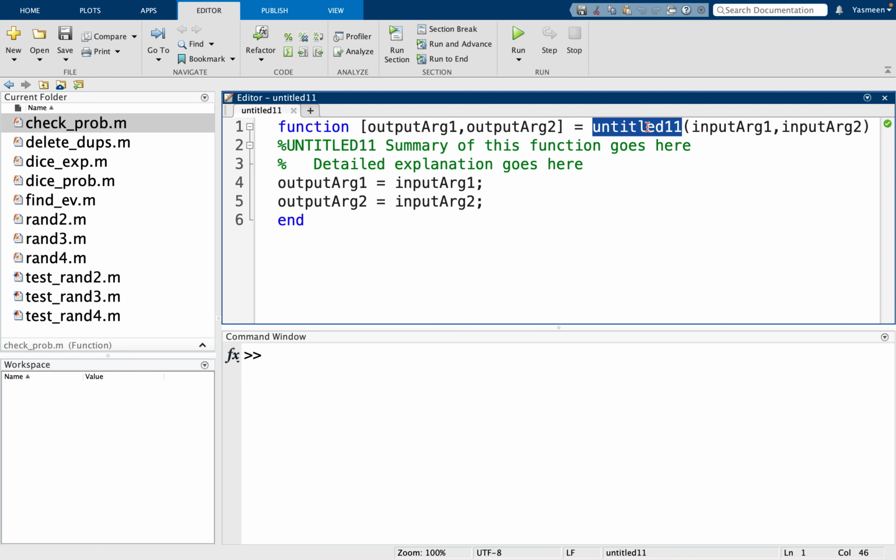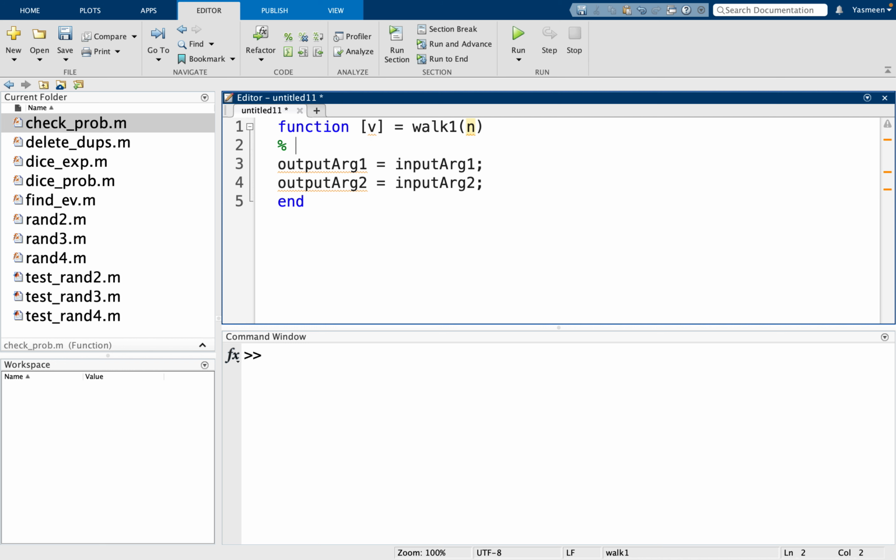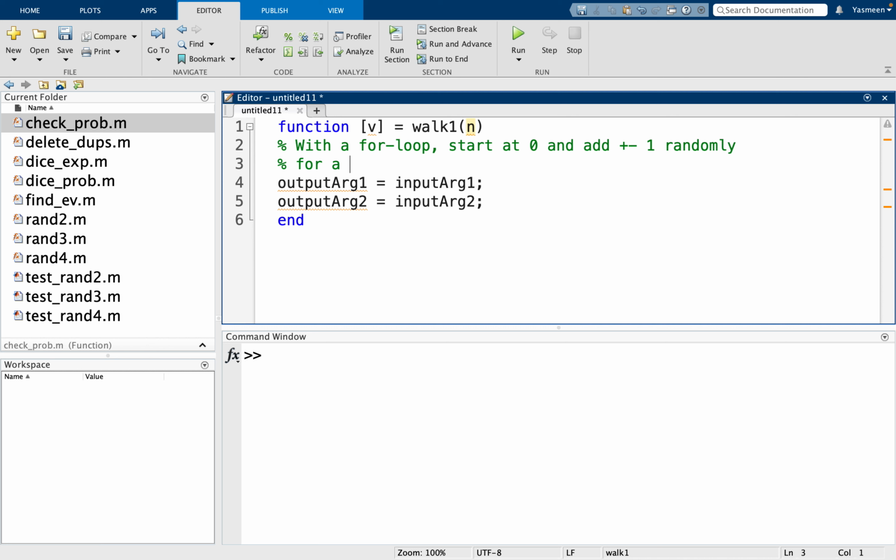So I'm going to call this walk1. As input, I'm going to have an integer n, and this represents how many steps I want to take. And as output, I'm going to give a vector v that represents every step along the way. So in a comment, let's say something like, with a for loop, start at 0 and add plus or minus 1 randomly for a total of n times.